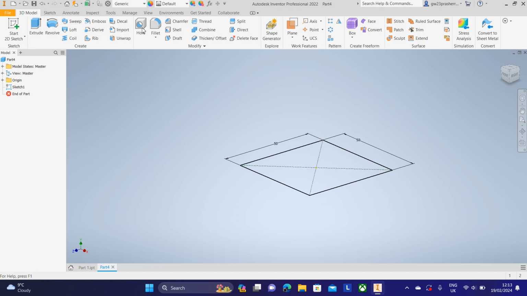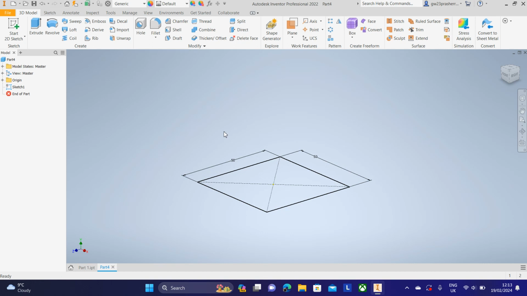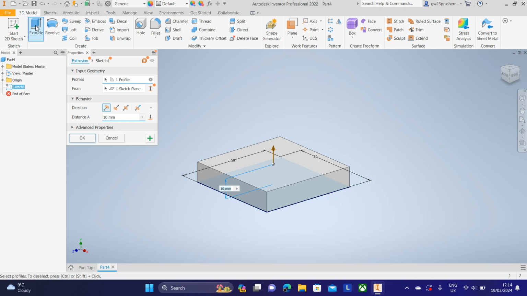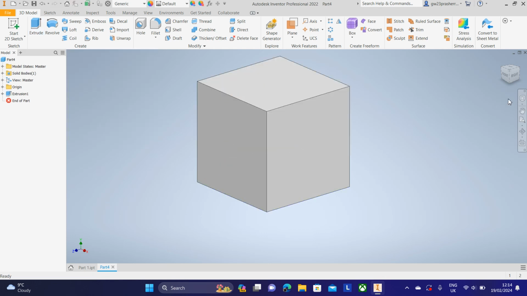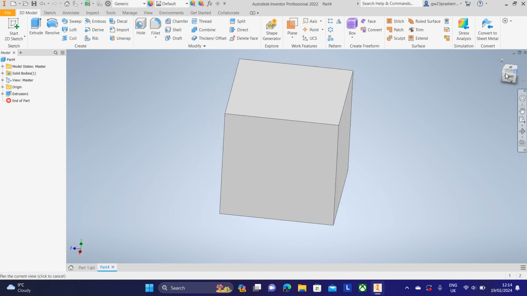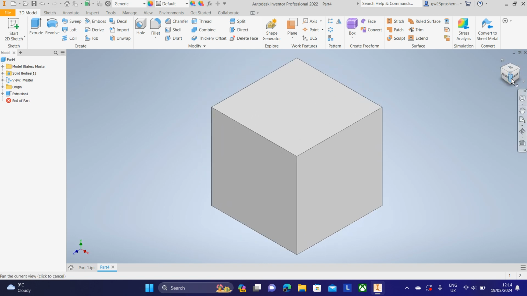And you can see that our icons have now changed back to the 3D model icon. Now, in order to make something 3D, if it's going to be the same width from the bottom to the top, I can press the Extrude button. We're going to use Extrude. And we're going to make sure the distance is set to 50. And press OK. And you can see that we now have a 3D cube.